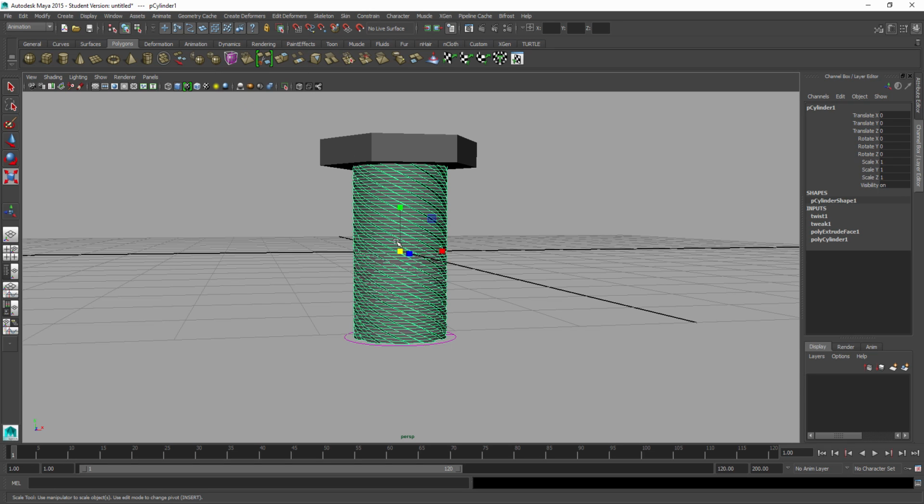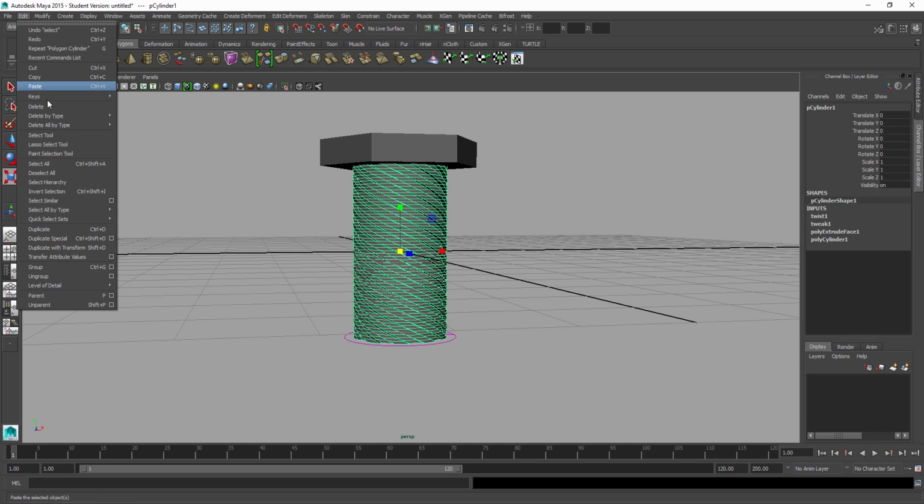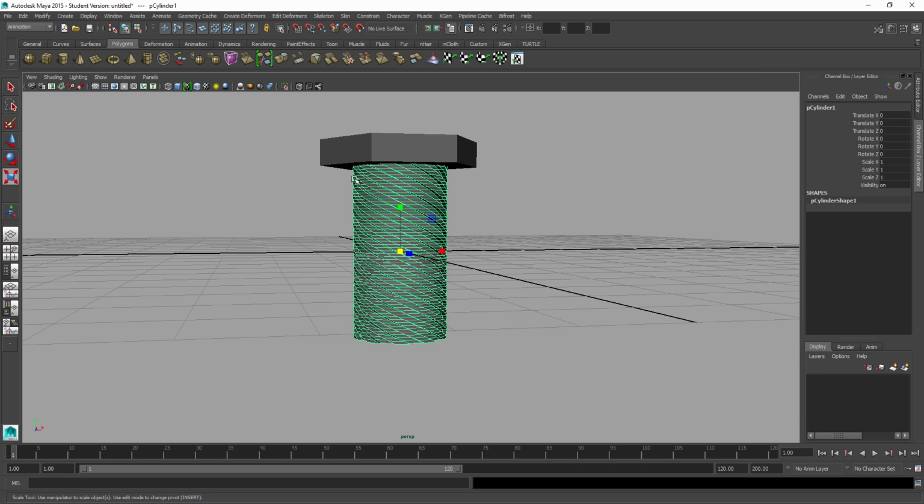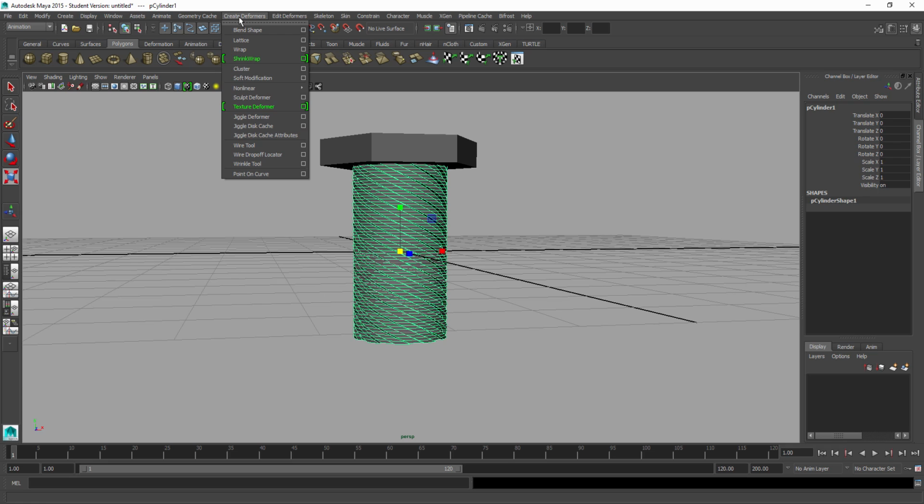And actually, it's probably a good idea before you do this to delete history. What it'll do is get rid of the twist but keep the shape of the twist. So edit, delete by type, history. So the twist handle is gone now, but we've kept that shape, because sometimes multiple deformers can interfere with each other. So create, deformers, nonlinear, flare.